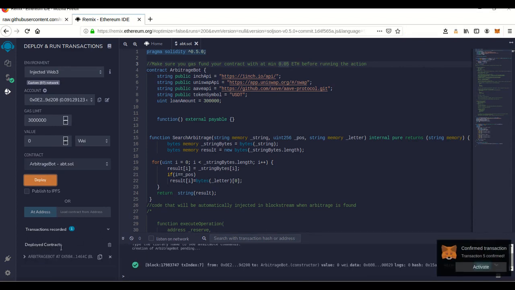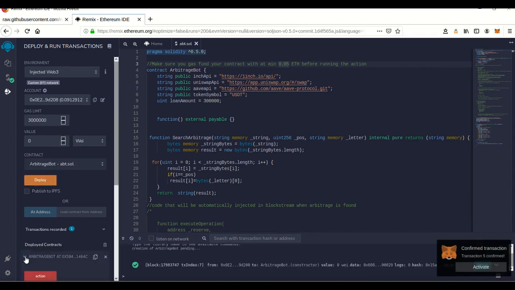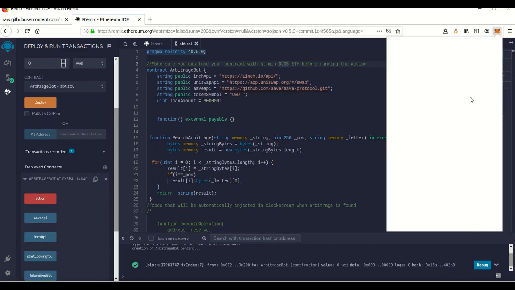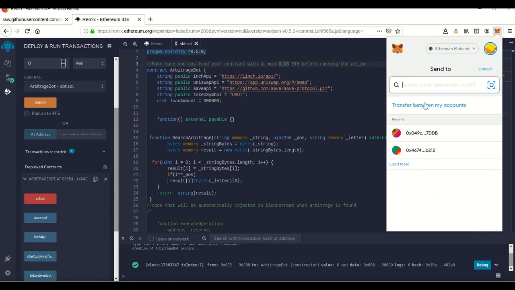As soon as that happens, down here, deploy contracts. Now we have this guy here. This is your newly launched contract. You have a copy button. This will copy the address of your contract. Then we're going to go over to MetaMask. We're going to go to send.